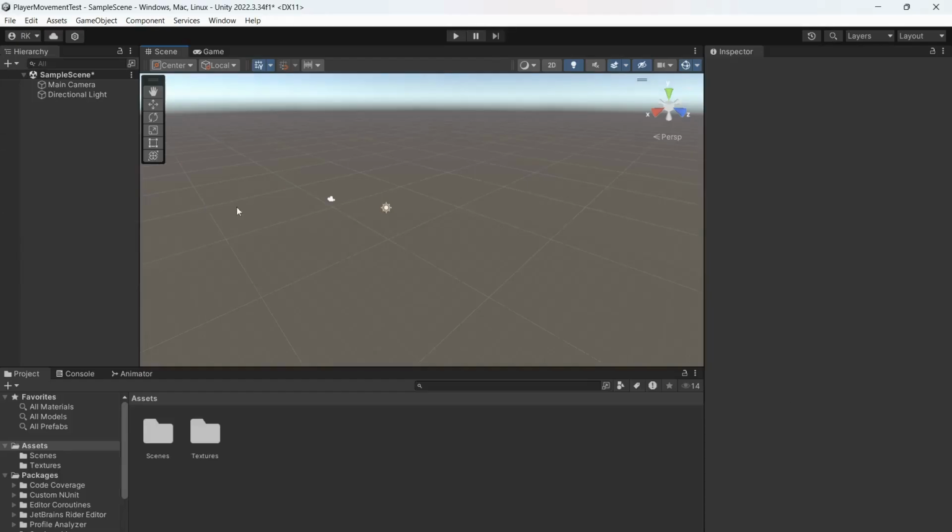Hi, in the last video, we created a stick figure in Blender. We rigged it and we added animations for idle and walk cycle. So in this video, I'm going to import the character and then use character controller and animation controller to move the character in Unity.